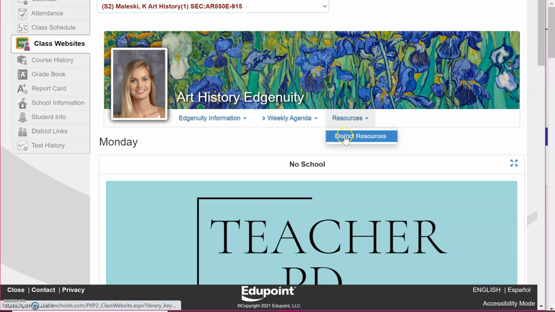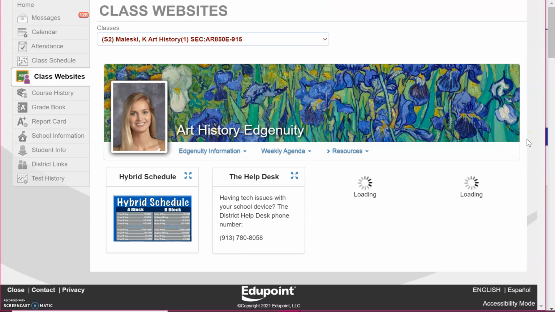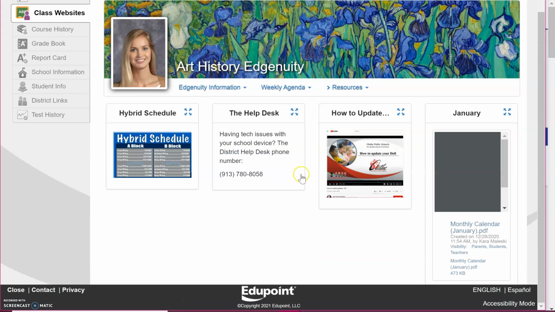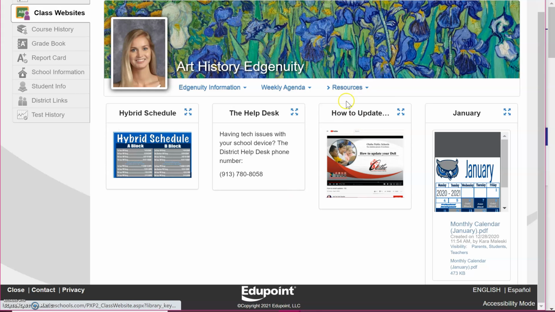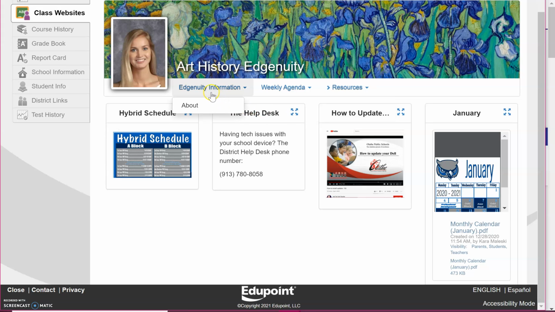Our resources tab is just how to update your computer, if you need to contact the help desk if something is going screwy with technology, and I have our current schedule that we're following with our remote learning. So for that kind of more basic information, feel free to log on to our district resources tab right over here. So what we're going to do now is jump onto Edgenuity.